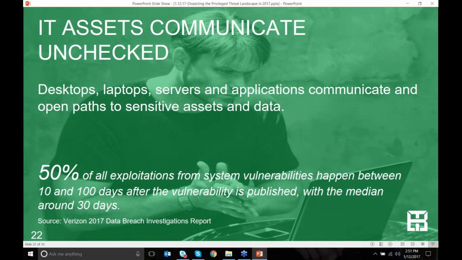But third, I want to abstract it for a moment and talk about IT assets. Sometimes those assets can communicate unchecked. So desktops, laptops, servers, applications all communicate in open pathways to sensitive assets and data in an organization. We've looked at the user-specific element, we've looked at credentials, now let's look at assets. And what ends up happening is that in half the cases of all exploits from system vulnerabilities happen between 1 and 100 days after a vulnerability is published, with the median around 30 days. So, if you are delegating access or elevating rights to a specific application or a system through your privileged identity management deployment, you could be exposing the organization to undue risk if that target asset is not healthy.